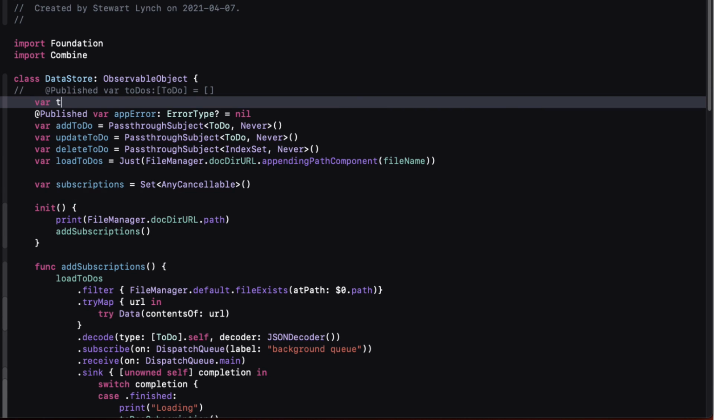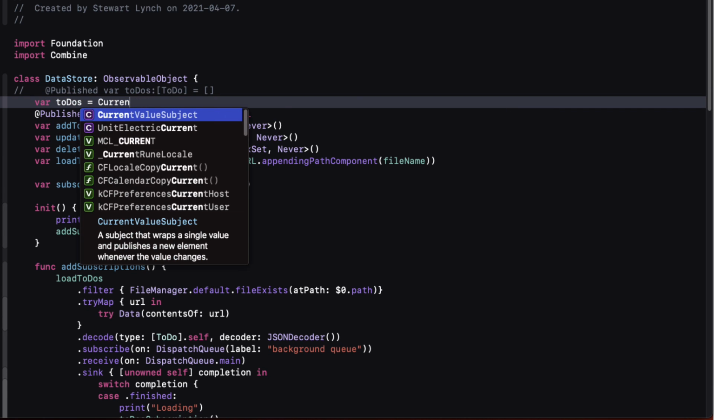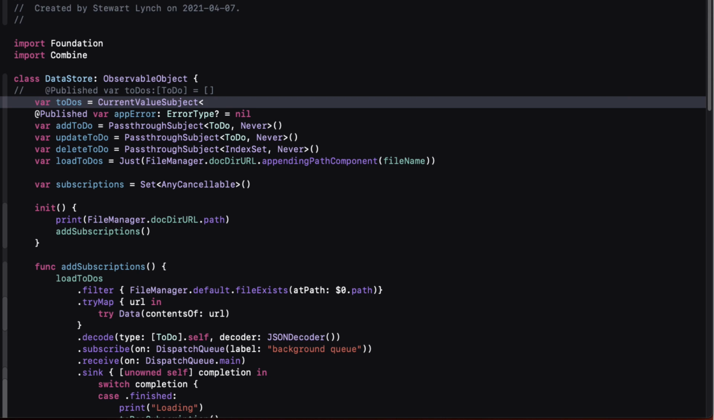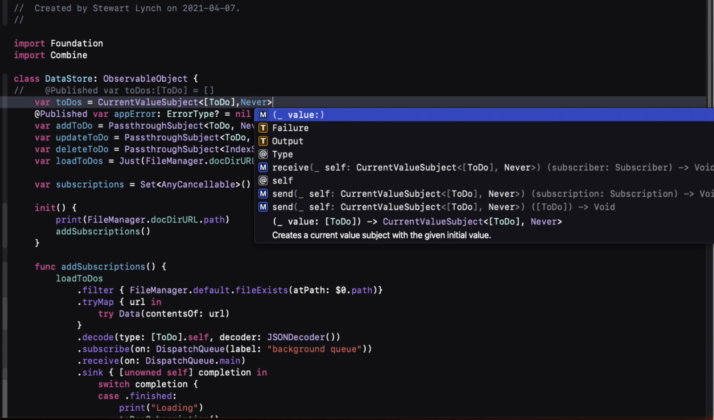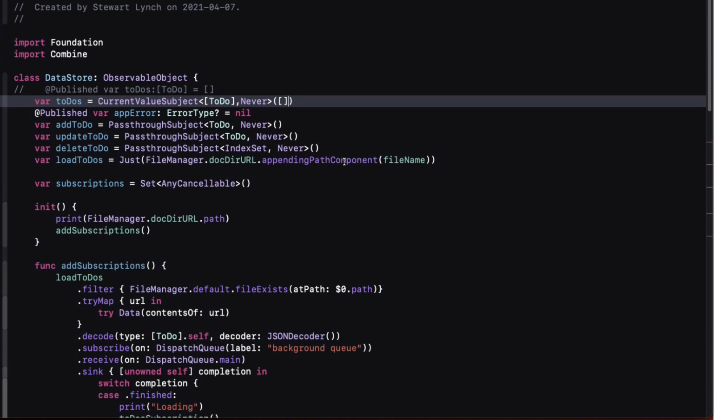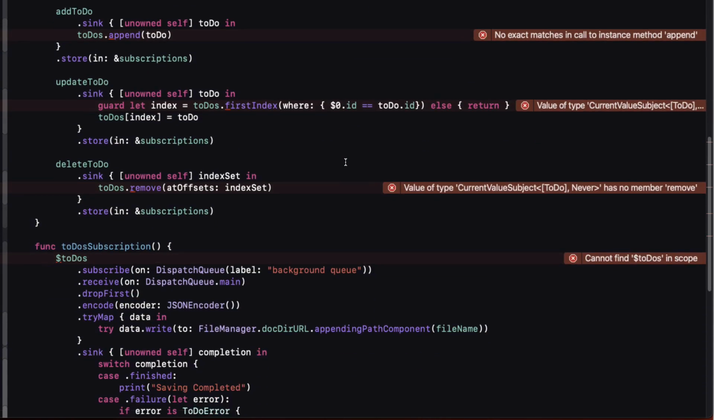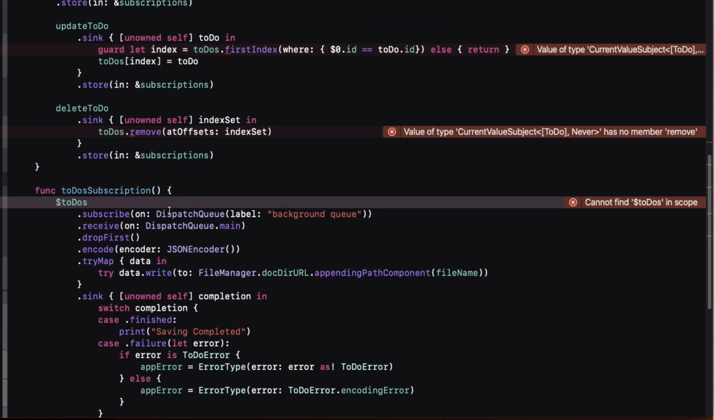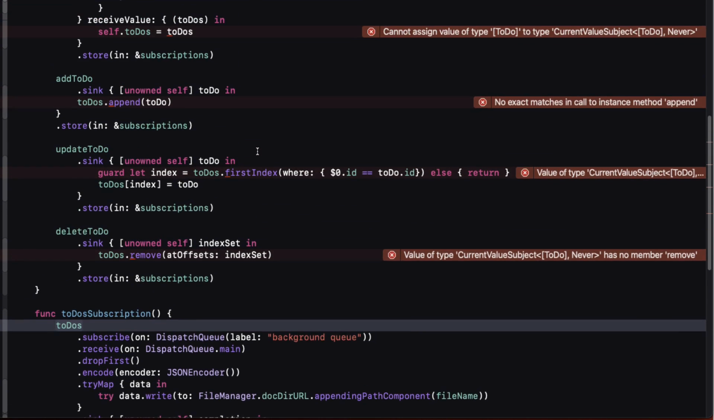So if we're to convert todos to a CurrentValueSubject, we're going to need to specify the output type as an array of ToDo with a failure type of Never, as we've done with the PassthroughSubjects. But as I said, the CurrentValueSubject requires an initial value, which in our case is an empty array. Now that we've removed the @Published property wrapper, we can no longer use the dollar sign to refer to the publisher of the array of todos. Down in the todo subscription function, we don't have a published property anymore. We have a publisher, so we no longer need to use that dollar sign to access the publisher.